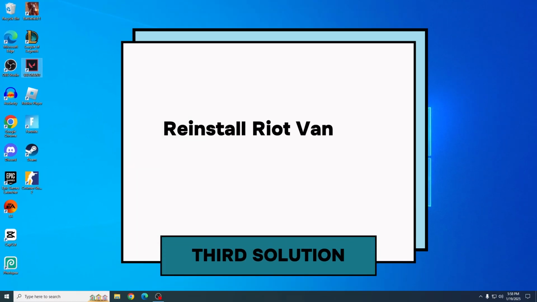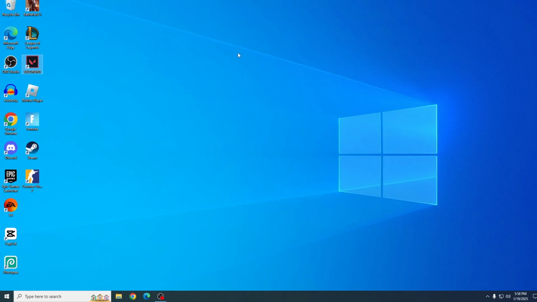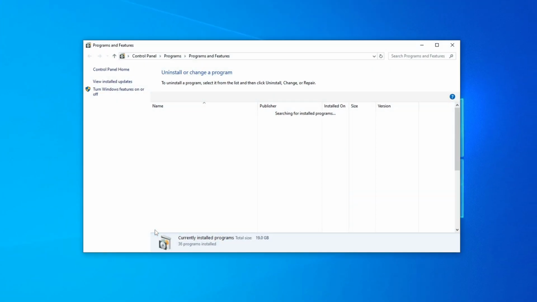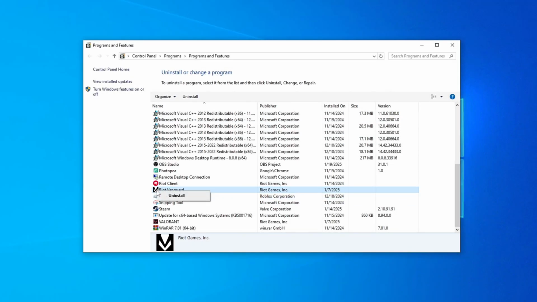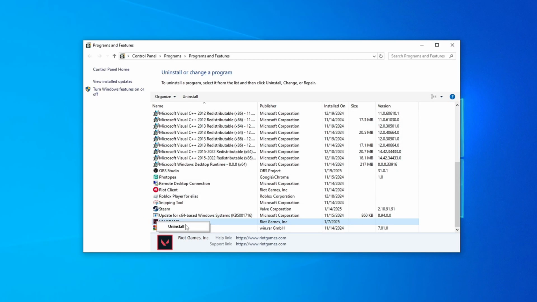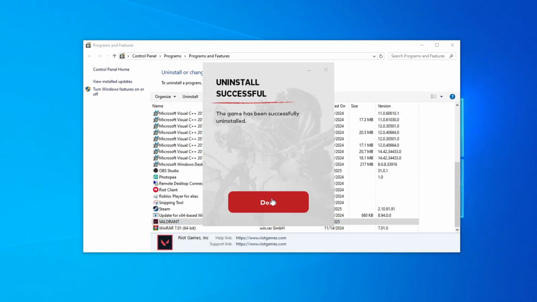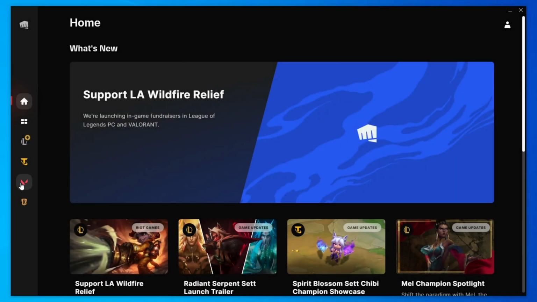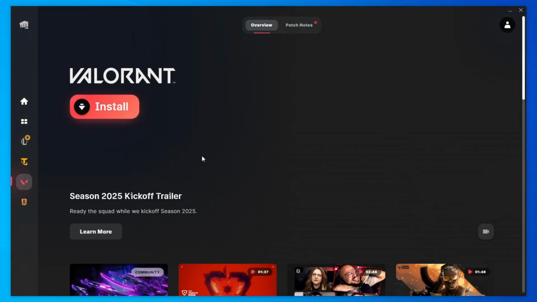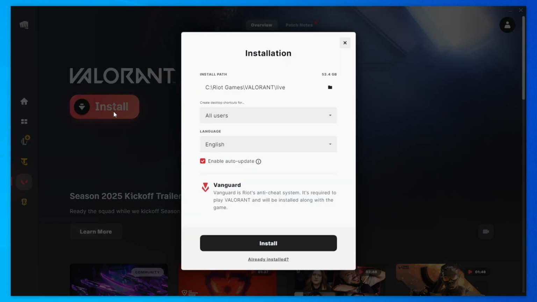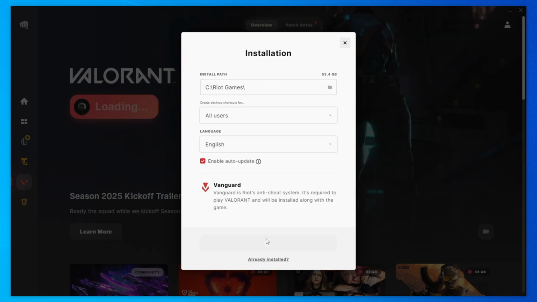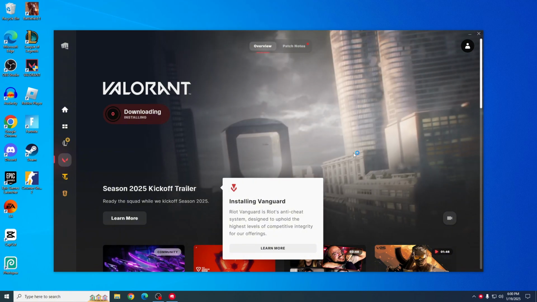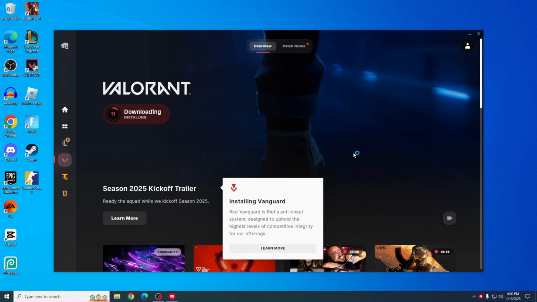Next, try reinstalling both Valorant and Riot Vanguard. Open the control panel. Find Riot Vanguard and Valorant, then uninstall them. Reopen the Riot client, find Valorant, and click Install. This will also reinstall Riot Vanguard automatically. Once it's done, launch Valorant to see if the issue is resolved.